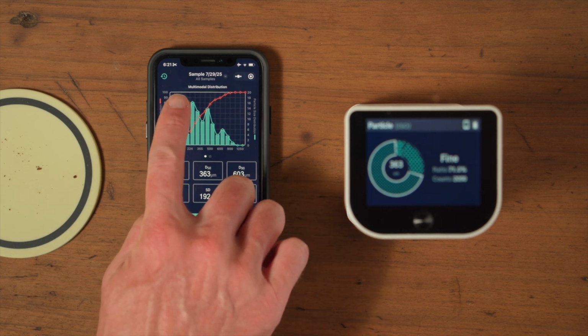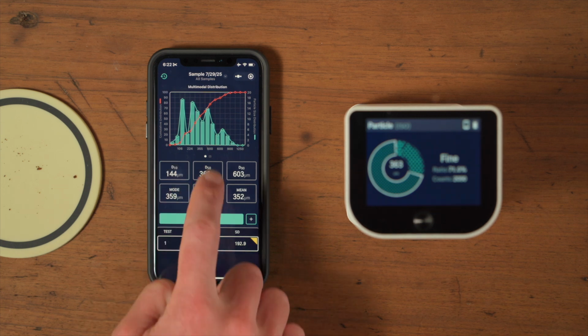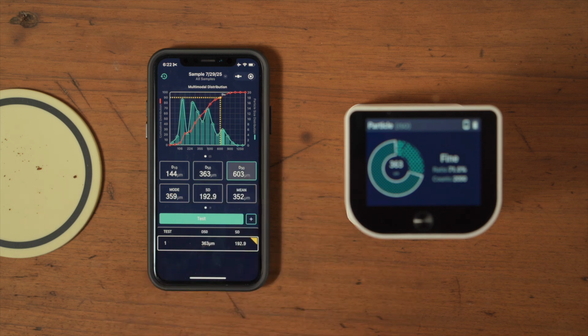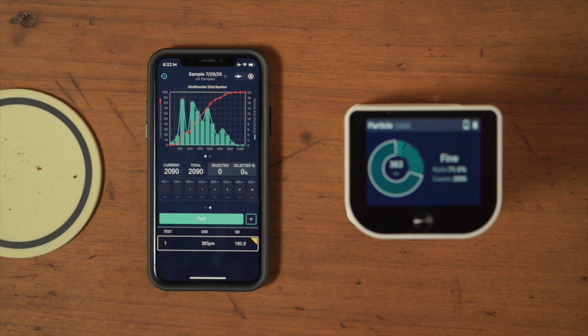At the very top, you can see what type of distribution you have. On the control panel in the middle, you can see your D10, D50, D90, mode, SD, and mean. Each of these can be tapped on to display them prominently on the graph. Tapping, for example, both the D10 and the D50 will display that whole range. Swipe to the left on the control panel for the second set of controls.